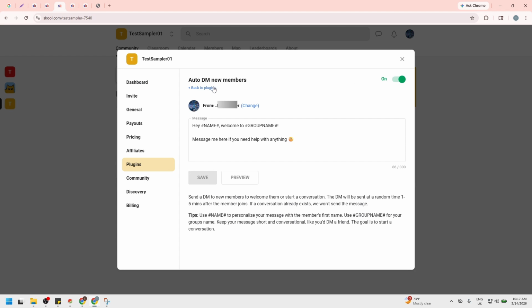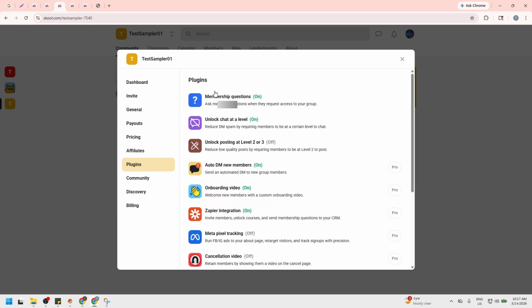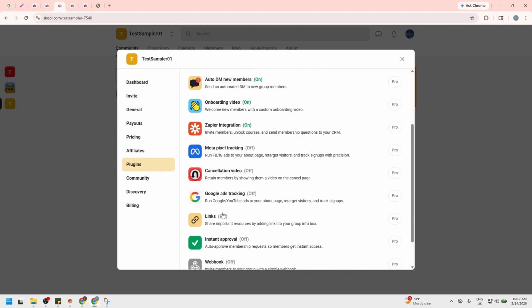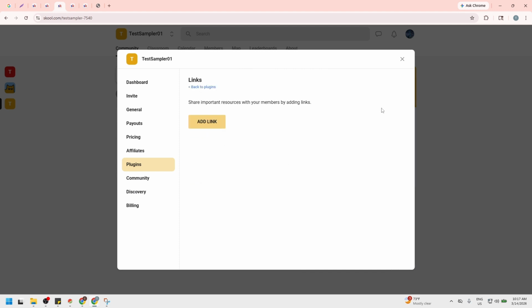Finally, links. Add up to 3 permanent external links to your group's sidebar. These might include your main website, a knowledge base, or a support email. Use clear, concise labels so members know exactly where each link goes.